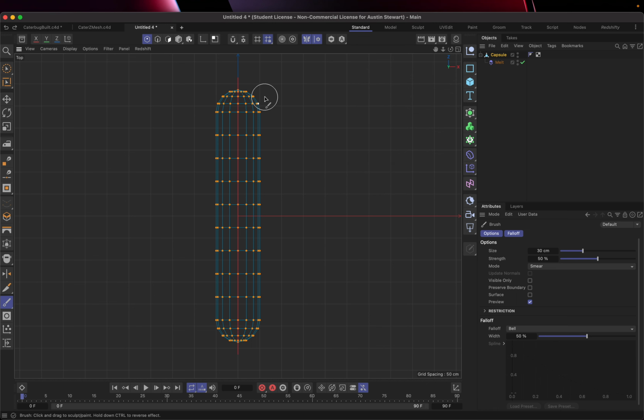Okay, so now that we've done this, our caterpillar is a little longer than we would like it to be, right? Because that melt's kind of pushed it out a little bit. So the first thing we want to do is make sure our brush options are up. We can just click on this brush tool again and they will come up. And over here, my size is 30. I'm going to crank this up so that it fully covers the end of this object.